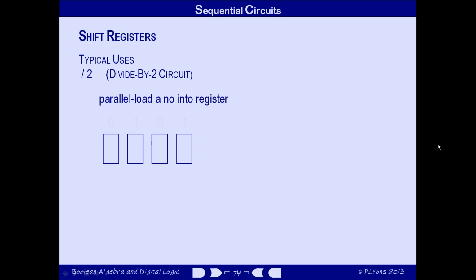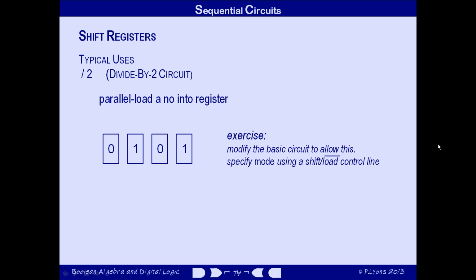Another less common use for a shift register is to perform a fast division by 2. In this case, we'd load the bits of the number into the shift register in parallel. I haven't shown you a circuit that can do this yet, but by now you should be able to modify the basic shift register circuit to do it for yourself.